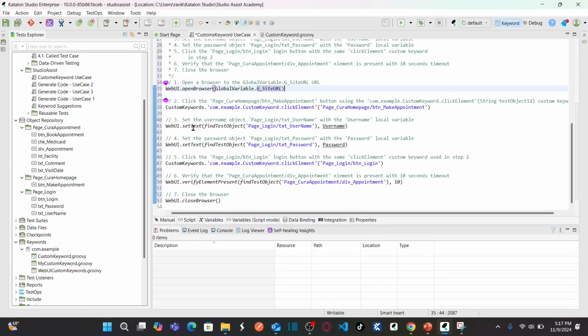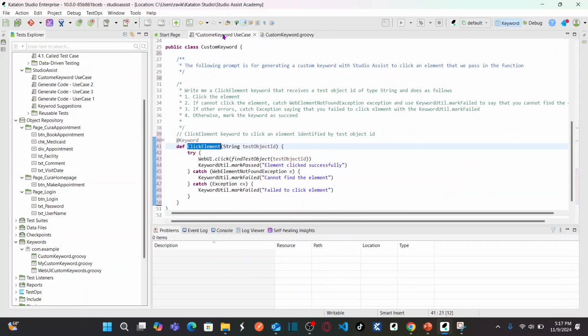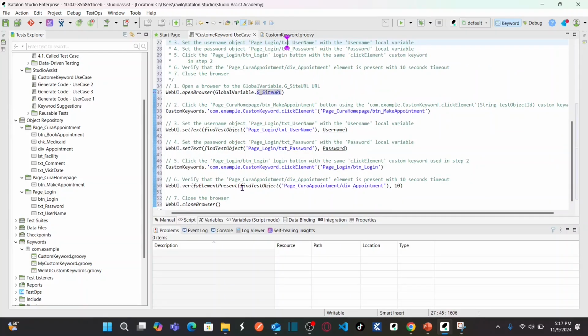And then WebUI.setText. It is setting the text by using the username. And then WebUI.setText. It is setting the text by using the password local variable. And here again, to click on the login button, it is using the custom keyword, CustomKeywords. It is calling the click element reusable function from this custom keyword. And then again, verify the element present. And then close the browser. So now let me simply run this particular test case.